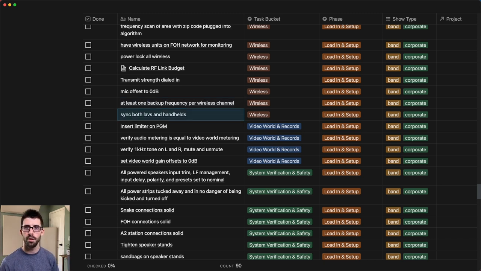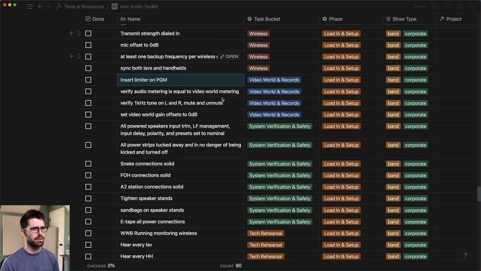And then I sync both lavs and handhelds, even if they're doubled up. So a lot of times I'll get a Shure ULXD quad, which has four channels of wireless. I'll have four handhelds, four lavs, and I'll make sure lav one and handheld one both have the same frequency. And I just put the battery in either one that I need for that given circumstance.